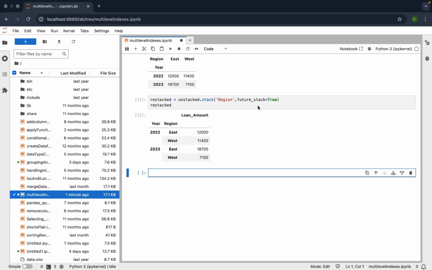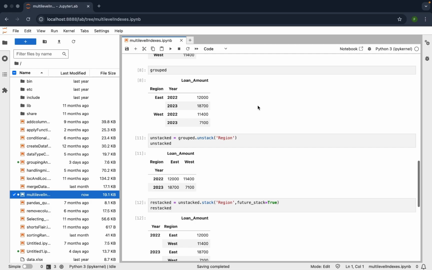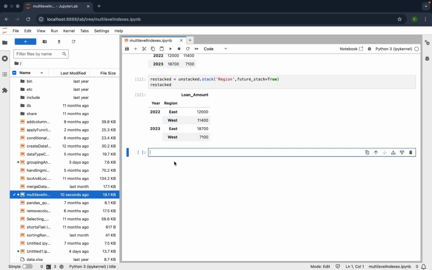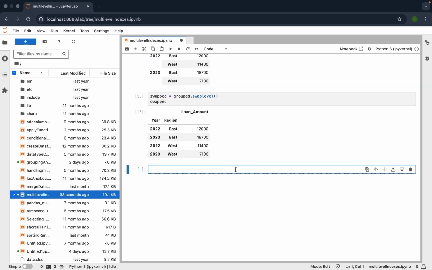Now, in my grouped data frame, if you see, I have region appearing before the year. If there arises a need to flip the hierarchy, how would we do it? So Pandas provides a function for the same, and its name is swap level. So we create a new data frame which we call swapped, and after the equals to sign we write grouped dot swap level. All right, and we print this new data frame. Let's execute this code block, and there you go. Region appears after year now. Okay, so the hierarchy is reversed.